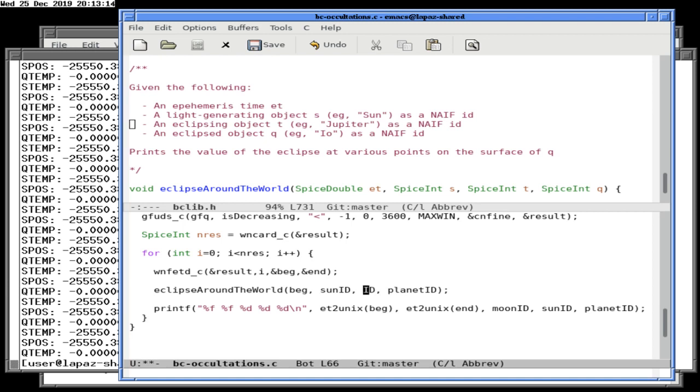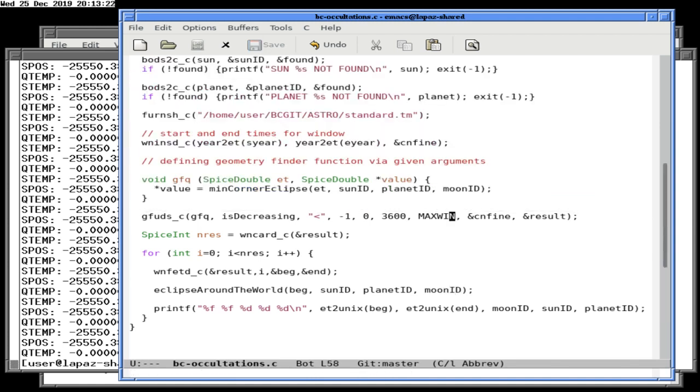Which will be the planet ID, and the thing being eclipsed, which is the moon. So I'm almost wondering now if I messed this up on the other... Oh no, I do send them in the correct order here, which is why they're at least getting close to being the eclipses. But now let's go ahead and go back to this.